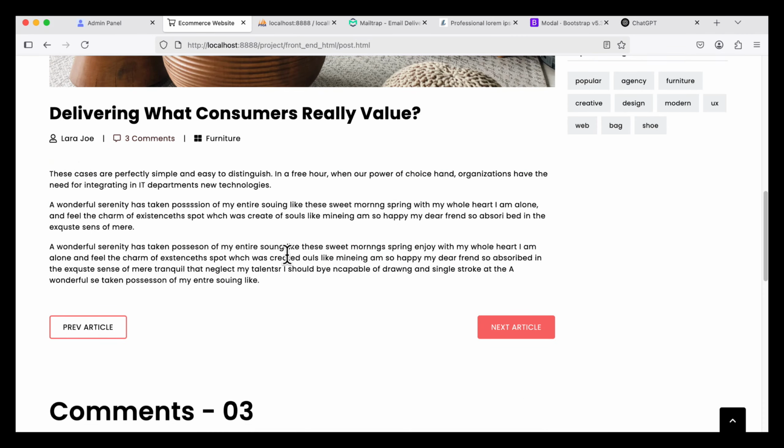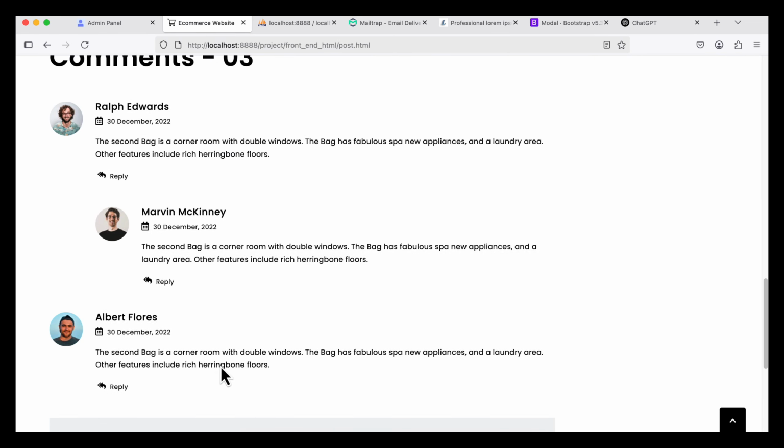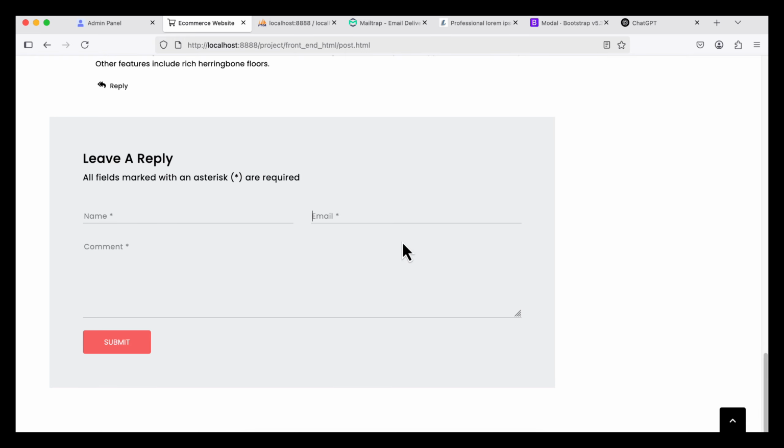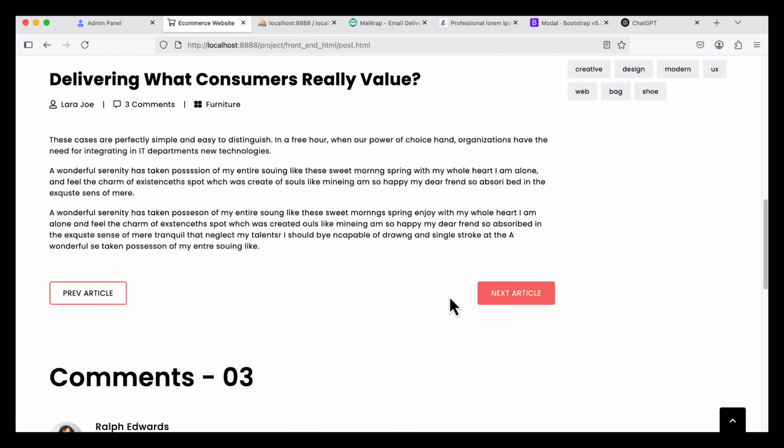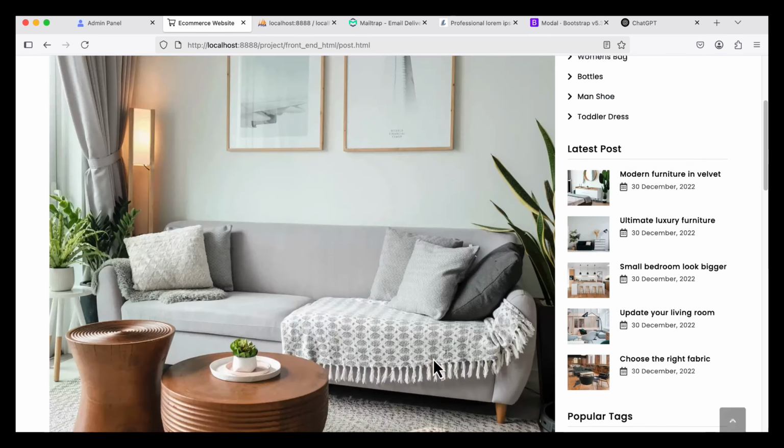And here you will see there is a comment section given, and I will implement the comment section so that you can understand how to implement a nice comment section here. And next article, previous article, I will also implement from here.